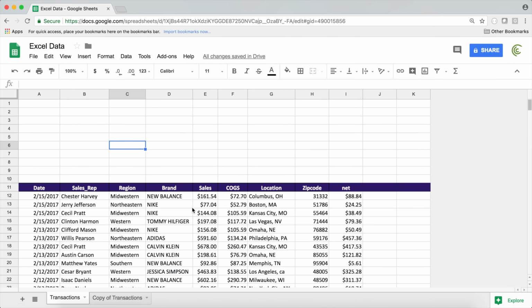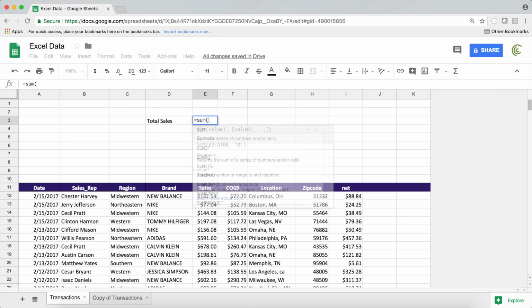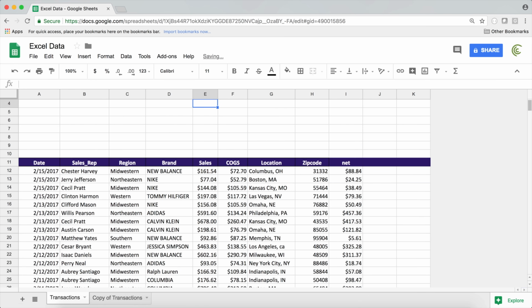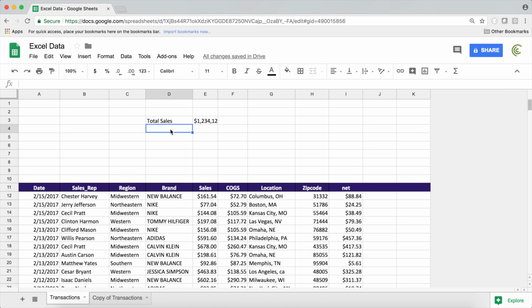So first of all, let's start by summing up our sales. I'll just type total sales. And here we'll do equals sum. I'm going to click here and then do Control Shift Arrow Key Down, Enter. Now I'm going to do roughly the same thing with subtotal sales.